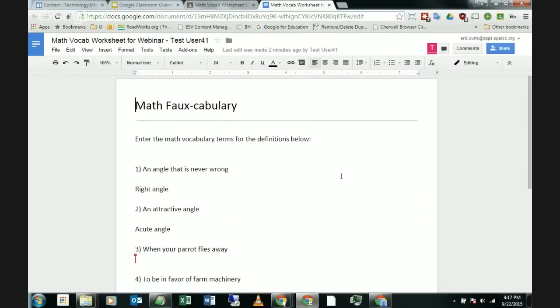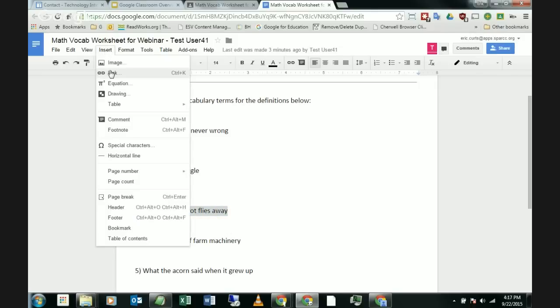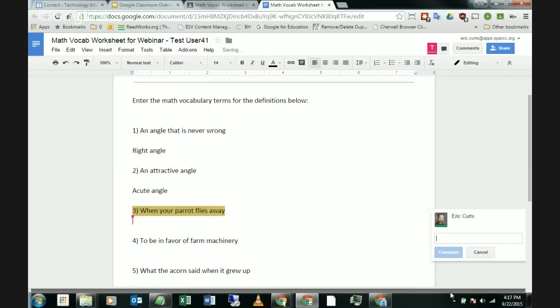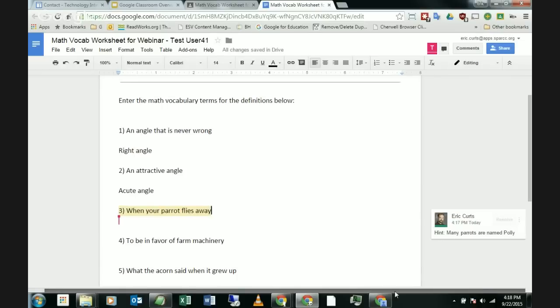Or maybe I want to leave a comment for them. I could come in here where it says when your parrot flies away. That's what he's stuck on, is when your parrot flies away. I could highlight that one, come up to insert and go down and insert a comment, for example. If I click on insert comment, I'll get a little pop-up here over to the side, and I could leave him a hint. I might say something like, hint, many parrots are named Polly. And so like Polly wants a cracker. So I'll go ahead and leave a comment there, letting him know, hey, parrots are sometimes named Polly.